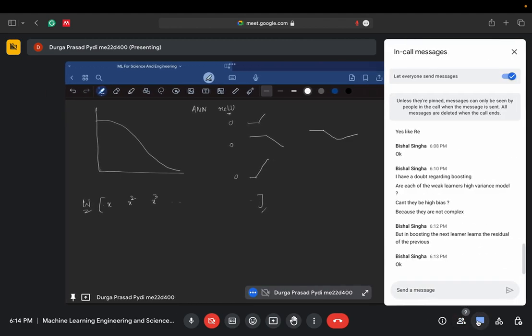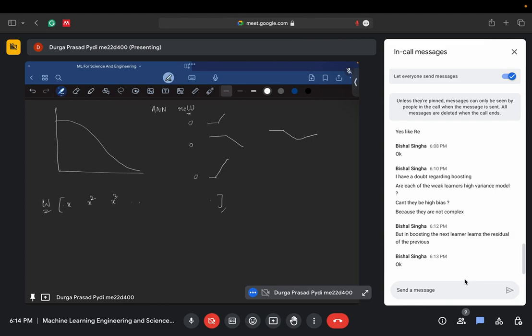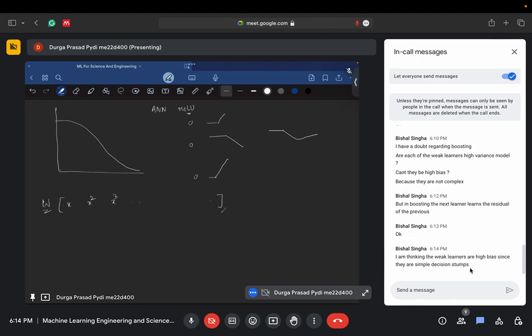So are there any questions from the assignments that you want me to discuss other than assignment 12? Since they are simple decision stumps, yeah, in that particular case, there might be high bias because they are just single layer, like single node decision trees. Okay.